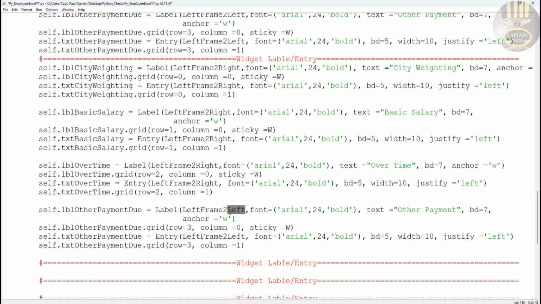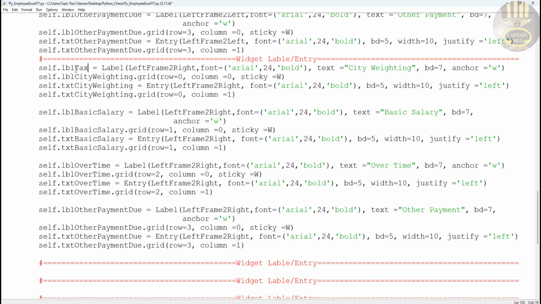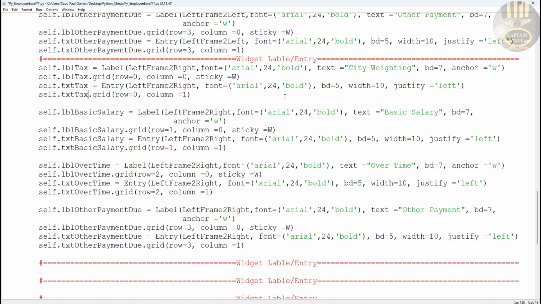You can see what I'm doing, guys. I'm actually more or less repeating everything that I've done. Okay, but don't give up. So this is going to be for tax, and here is tax as well. Okay, and here will be tax. There we go. And pension.